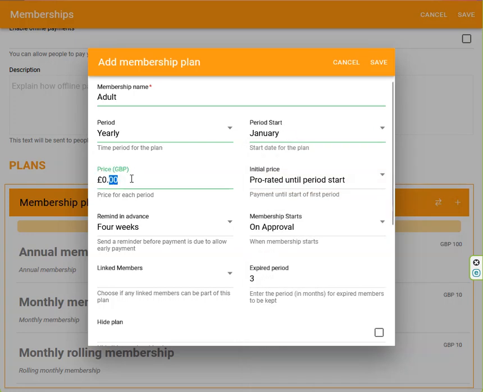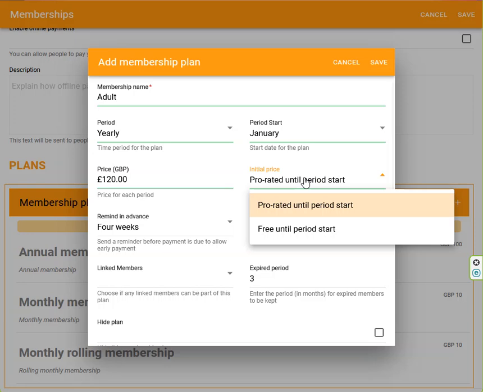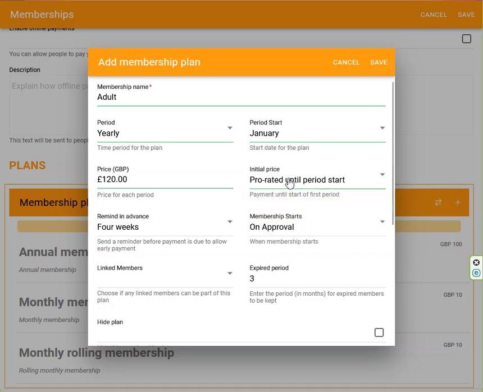And how much the plan will be, let's say it's going to be £120, and what do we do when they join? So clearly if they join in June, that's half a year roughly, so this initial price allows you to set what happens there. So you can either say it's prorated, which means their initial price would be approximately half that, so £60, or you can say it's going to be free until period start. Now obviously it doesn't have to be free, but if you select free, that means the system isn't going to control that payment. You do whatever you need to do behind the scenes. So I'll leave it at prorated.